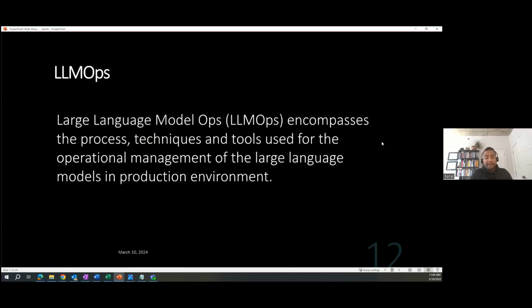So the first thing is LLM ops. We have heard of MLOps these days, but what is LLM ops actually? Large language model ops encompasses the processes, techniques, and tools used for the operational management of large language models in production environments. So, when we take the LLM and put it into production, we manage it and maintain the full LLM lifecycle. We call it LLM ops, that end-to-end process.